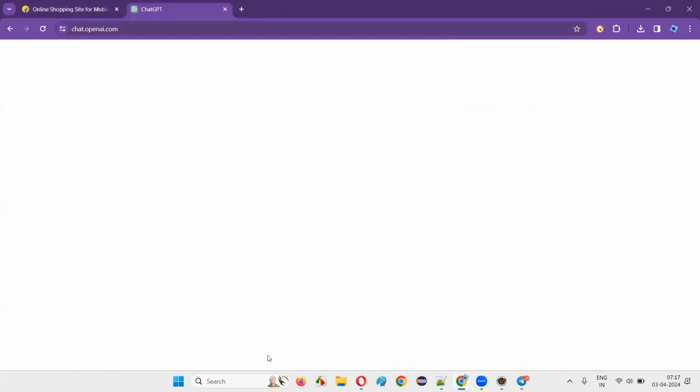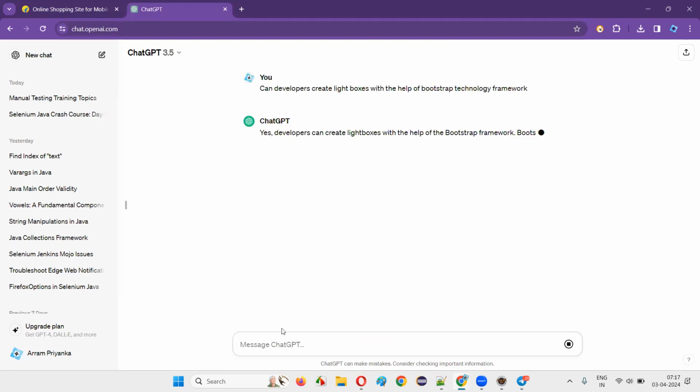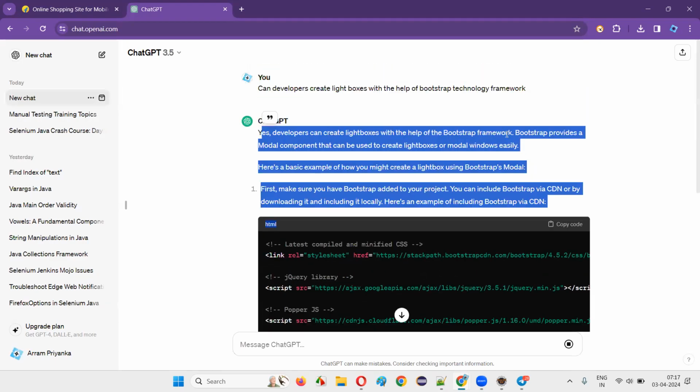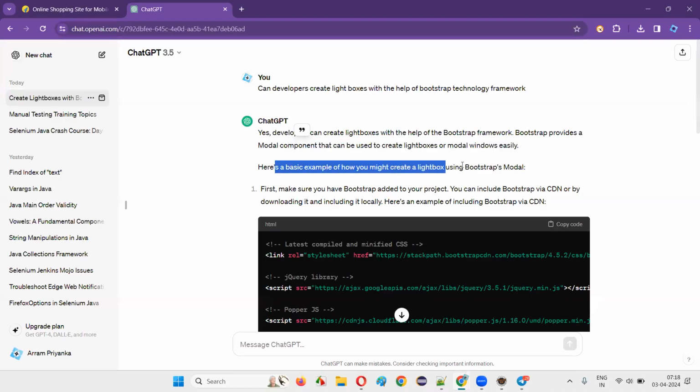The question here is, can developers create lightboxes with the help of Bootstrap technology framework? Yes. Developers can create lightboxes with the help of the Bootstrap framework also. Bootstrap provides a modal component that can be used to create lightboxes or modal windows easily. Here is a basic example of how you might create a lightbox.